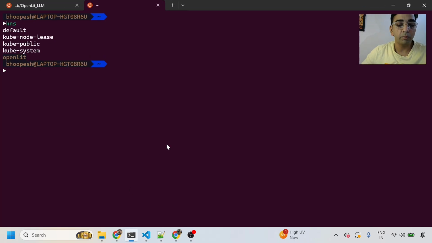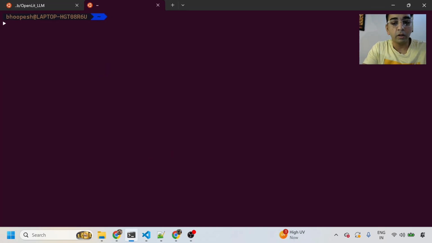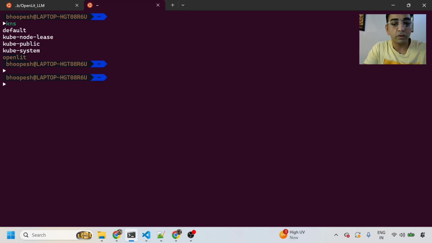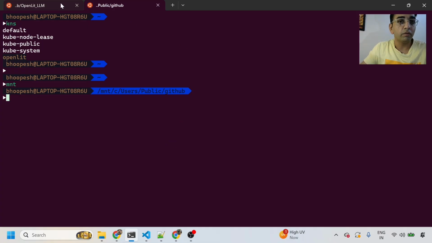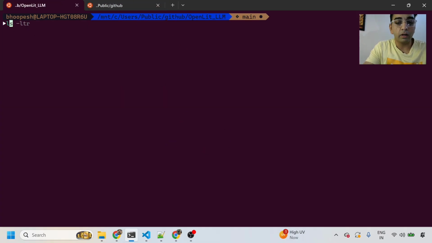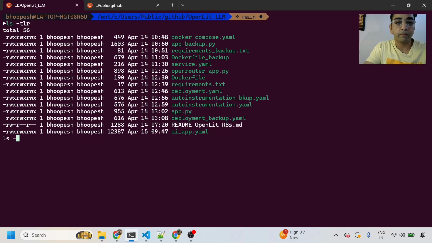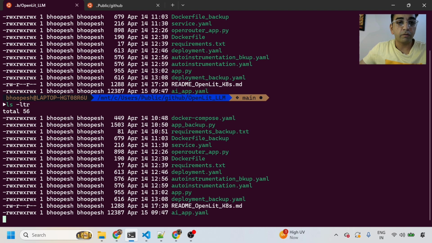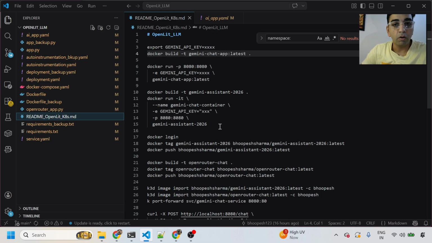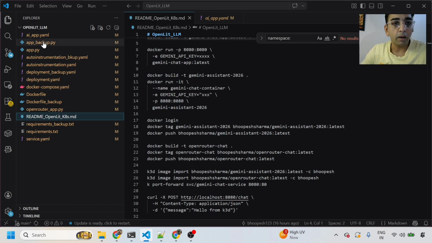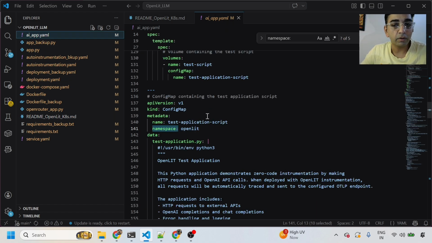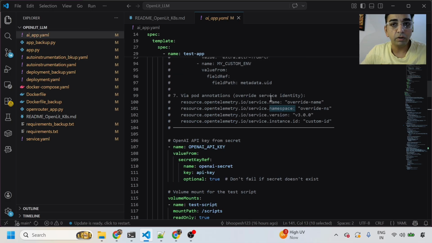So I have a K3D Minikube cluster which is up and running, and I am already in this OpenLit namespace which I am talking about. I'm already in that folder where we have all the relevant manifests for that. Perfect. So first of all, we will install the OpenLit. I don't want to create any Docker images. We already have an AI-based application from OpenLit that we will be using.